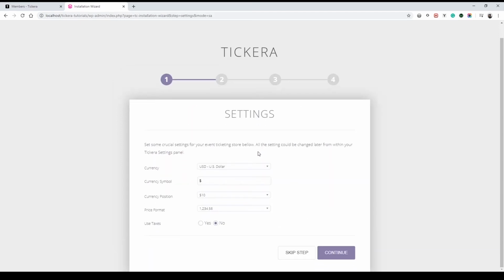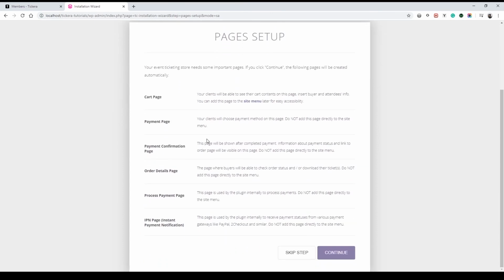On the next screen, there are some basic settings for a ticketing store, such as currency, currency symbol, currency position, price format, and taxes. You can change all of these options later in Tickera settings, so just click the Continue button to forward to Tickera Pages setup options.